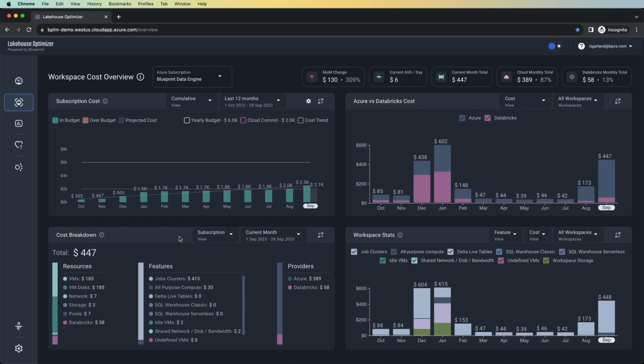In the subscription view, or accounts view for AWS users, we see exactly what resources and features make up the cost of our total subscription or account. What is being spent on VMs? Is the customer spending more on job clusters or all-purpose compute? Is any money being wasted on idle VMs?